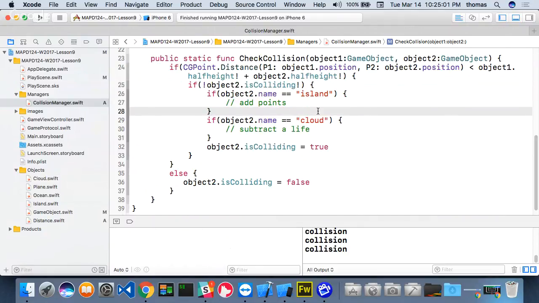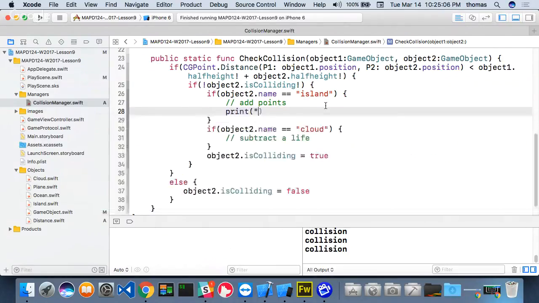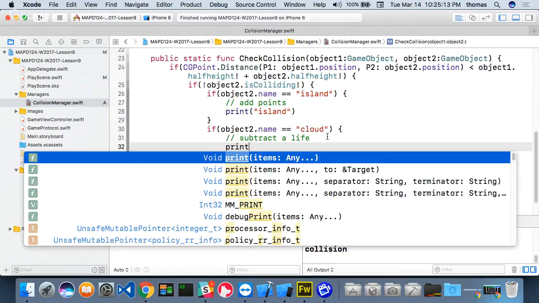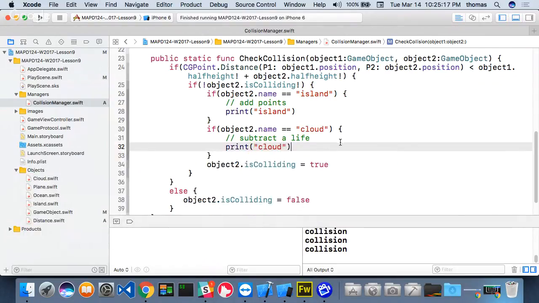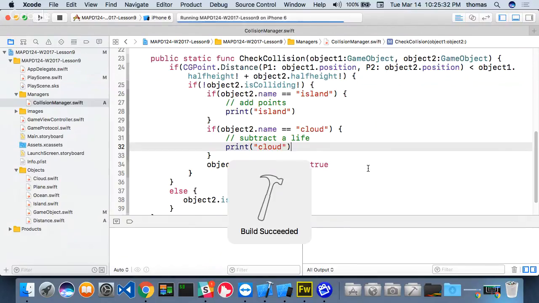And to show you that it works, just really quickly before you go, I'm going to print island. It's going to print island only when it collides with the island, and it's going to print cloud out to the debugger once I go over that. Okay, and that's your collision. If I have that, I can calculate points, and I can have a winning condition and a losing condition. If I have a winning condition and a losing condition, I have a game. Right? Let's try this out, or at least the beginnings of one.